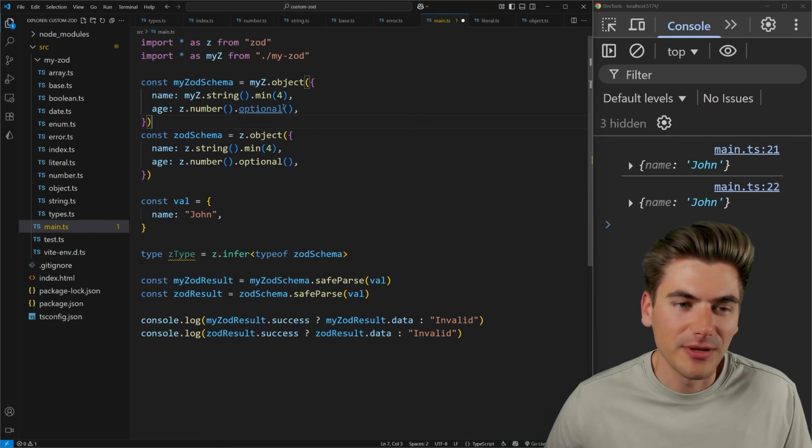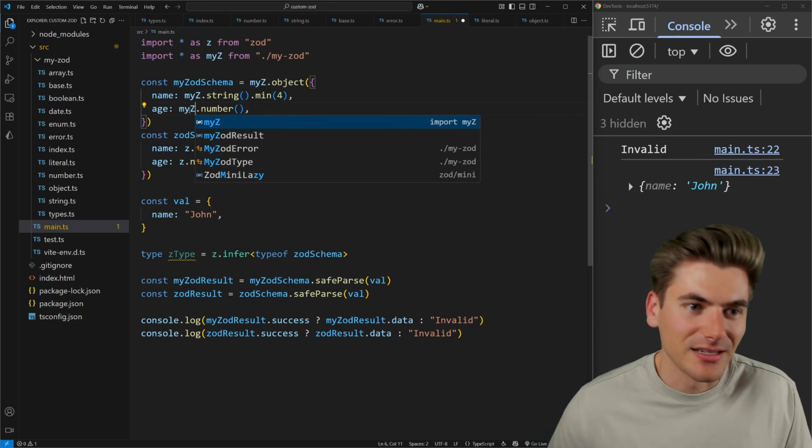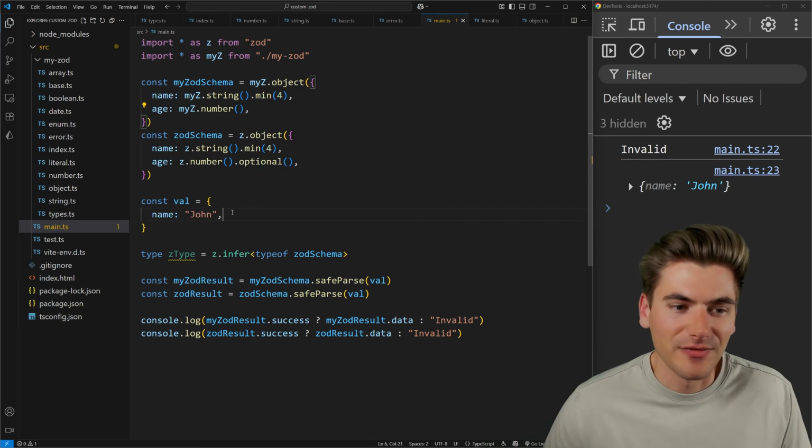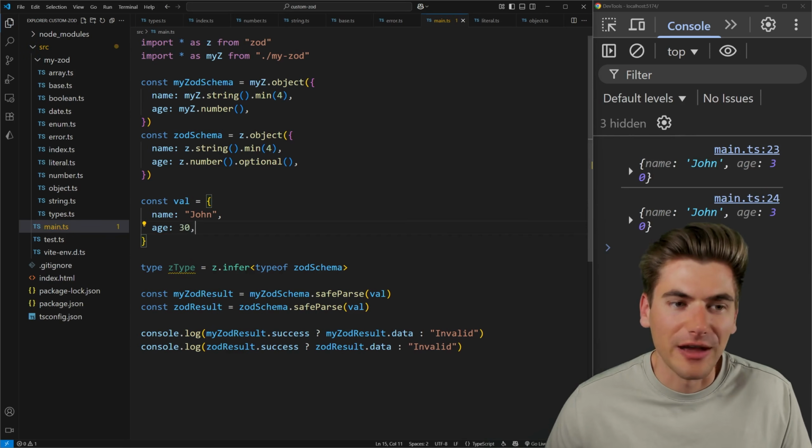And if we put the age up here as an optional property, you'll see that we're actually getting some errors, and that's because optional doesn't even exist as something we can use. And also this should be my z instead. But now you can see this one's invalid because we don't have an age. But if we put an age of 30, for example, you can see it shows those values as correct.